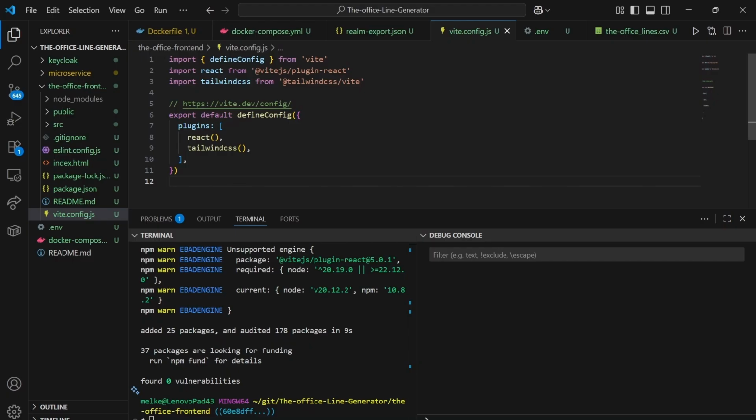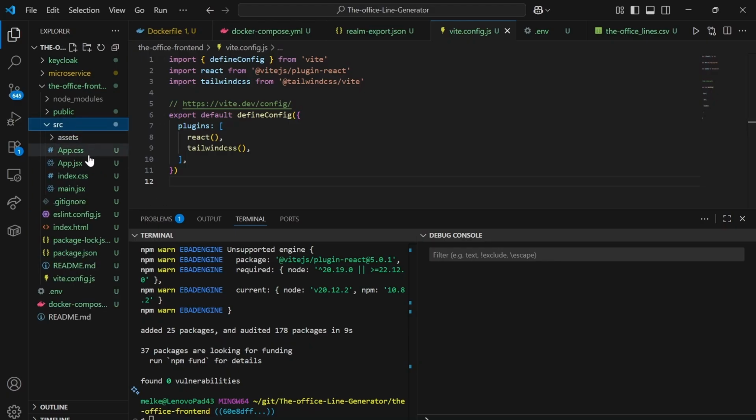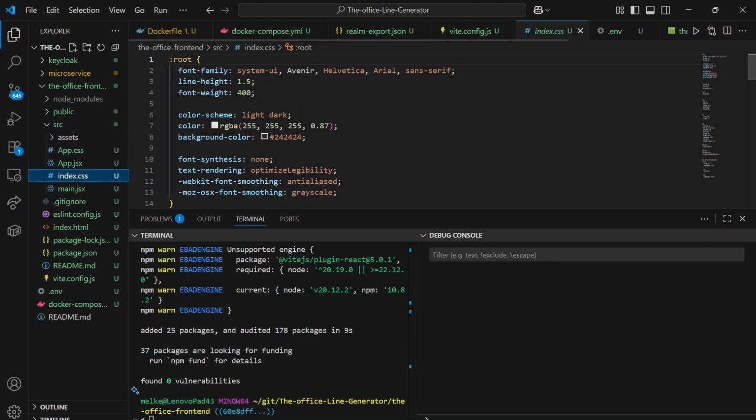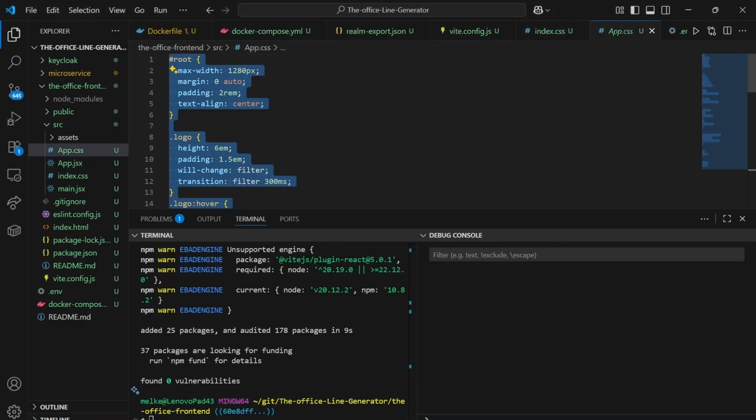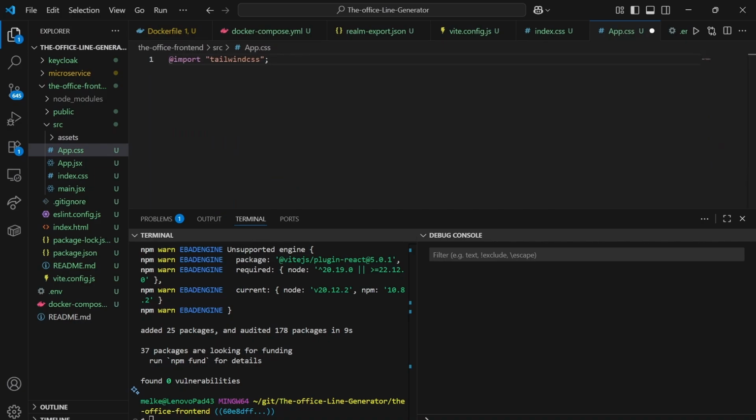Now after that, we can set up some CSS files here. First of all, index.css, and here are some default styling, which we're not gonna use, so we can just remove all of it. And instead, we're just going to simply import Tailwind. Now we're gonna do exactly the same thing for app.css, remove it and import Tailwind.